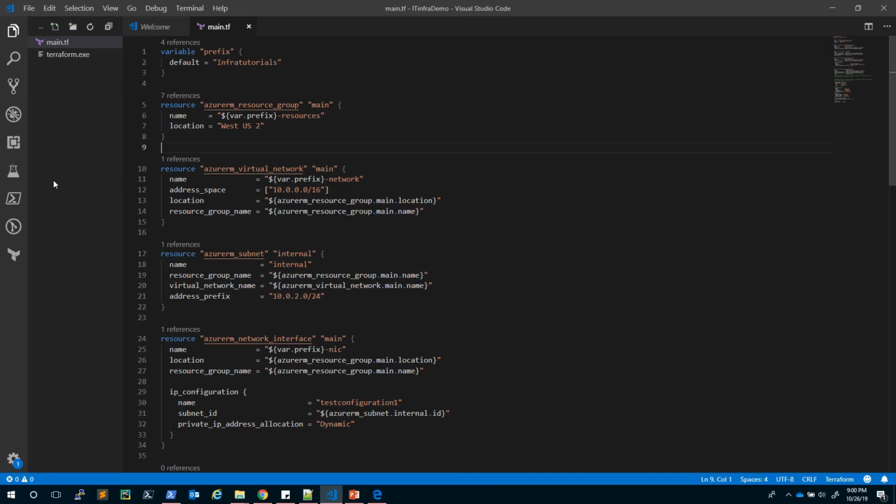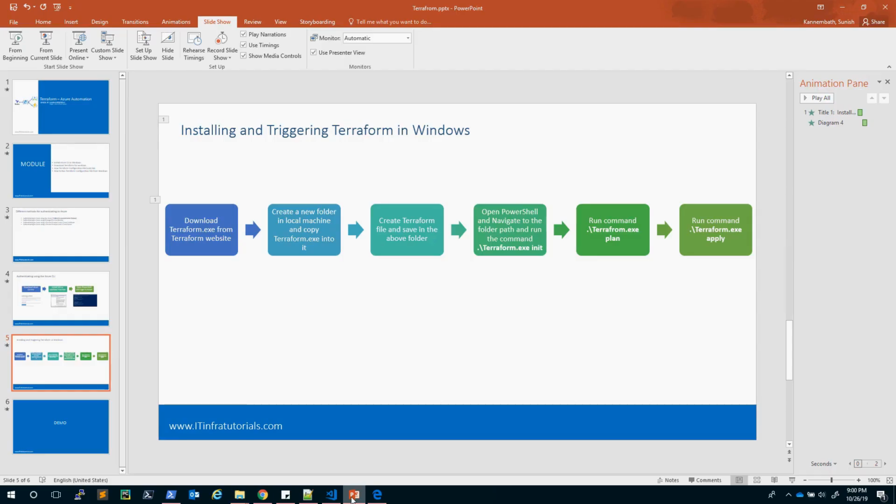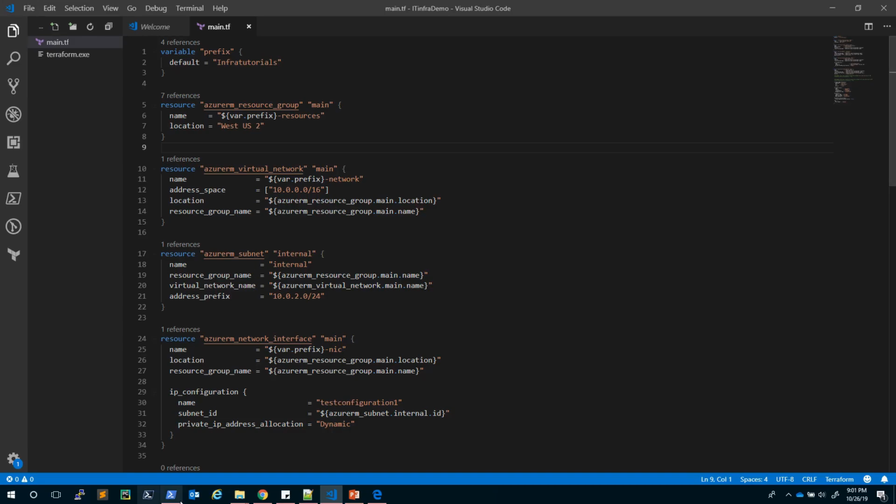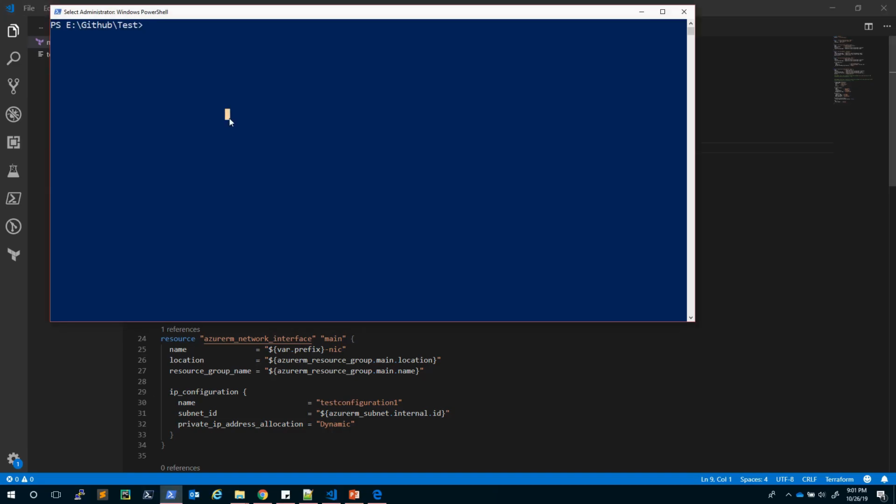Let's see how we can deploy with Terraform. So we go back to slides. What we covered is the first two we already covered. Next is creating a Terraform file and saving it in this above folder. Yes, we saved it in the same folder. Next, we have to run terraform.exe in it. So let's open the PowerShell and go to this location.